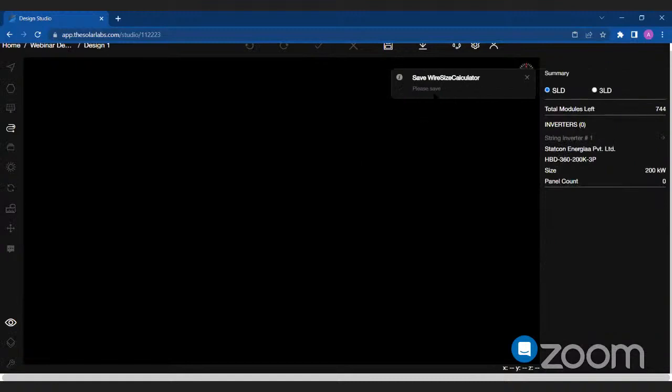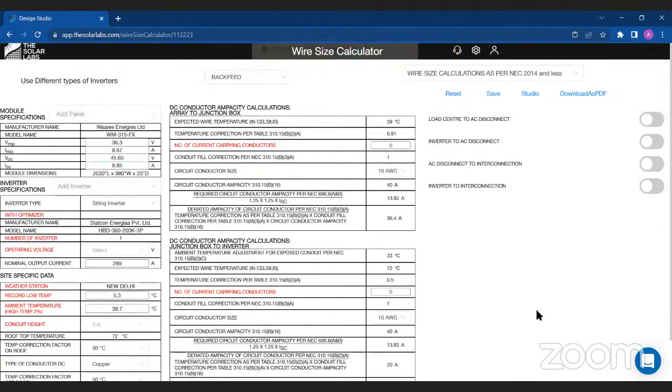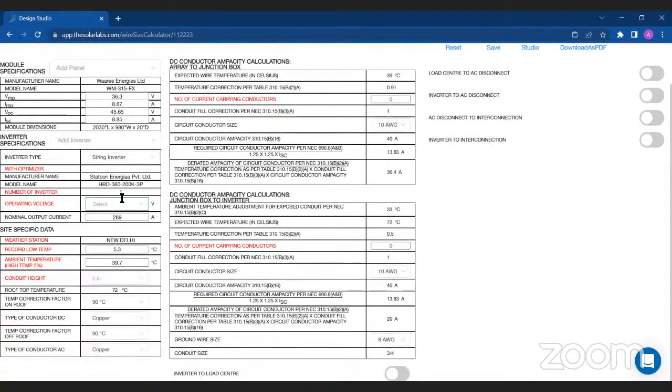And it gives you a pop-up to save the wire size calculator. And here is the wire size calculator in the tools on the left-hand side. We can just go on the wire size calculator. This is a brand new feature added to the software, where all these details are given: all the module specifications, whatever module we have used right now, and the specifications for the inverter used by us. You can select the operating voltage as 240.